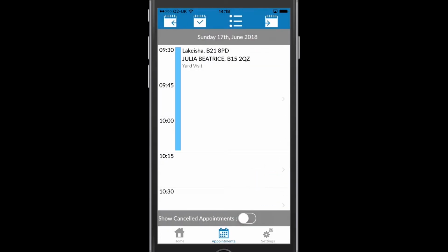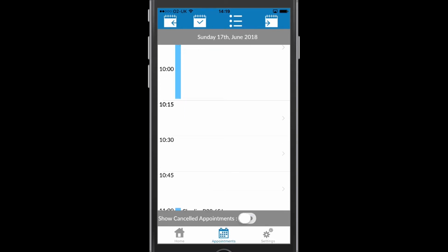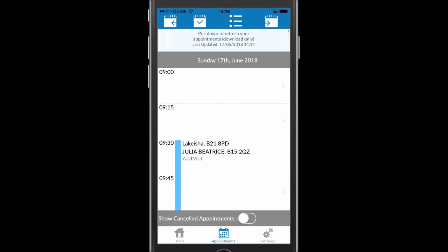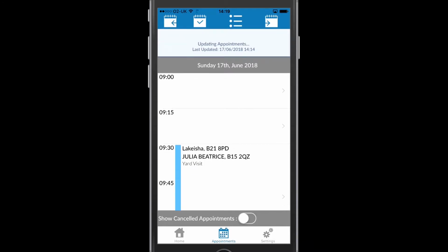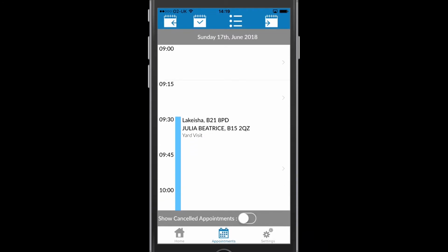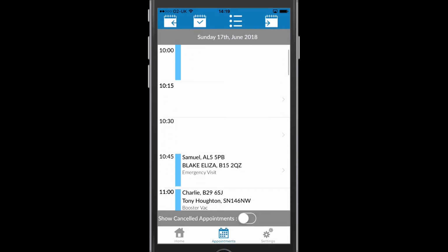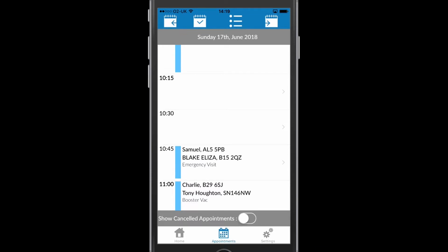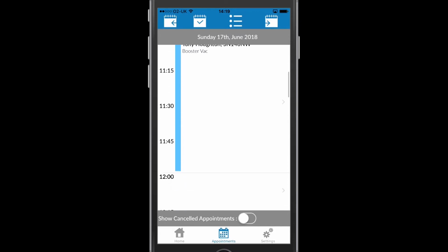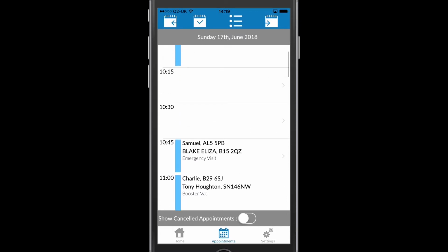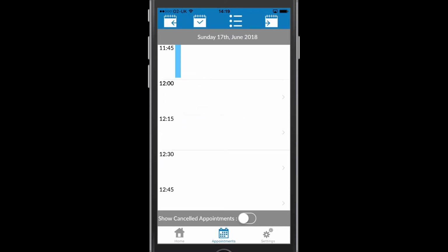Going back to the main appointment screen, I can switch at the bottom there to show any cancelled appointments that I may have. This will update the diary. I can also refresh the list of appointments by pulling the screen down and letting go. This is on Apple. On Android, I can press the refresh button, and this will update my diary with a real-time status, provided I have network connection. As you can see, a new appointment has been brought in there.